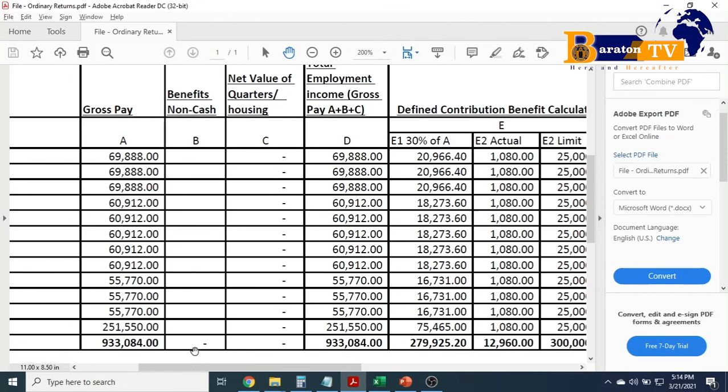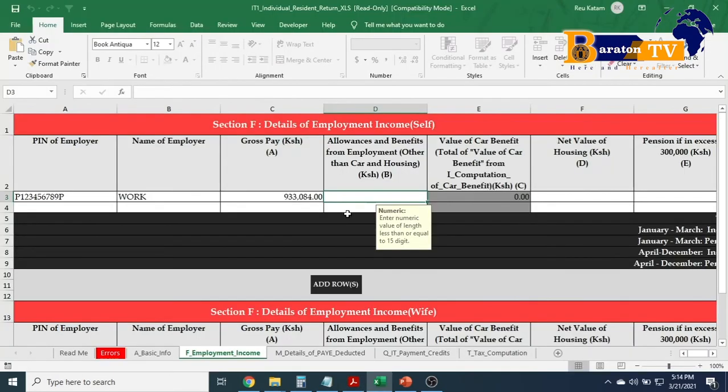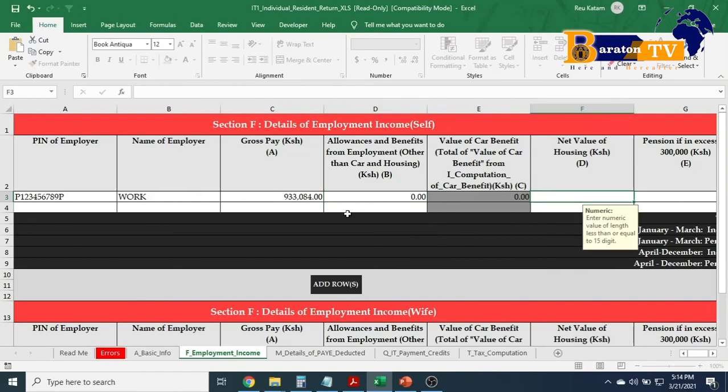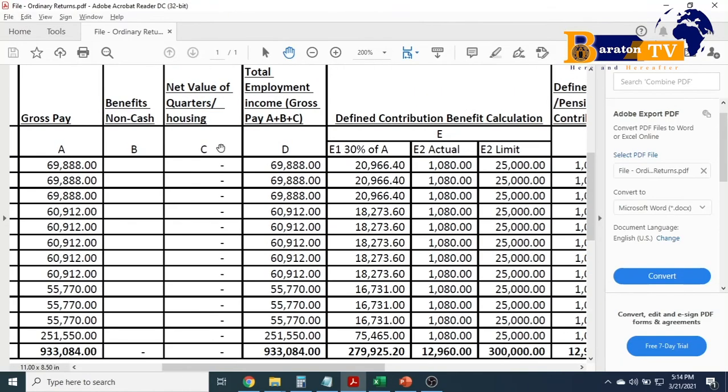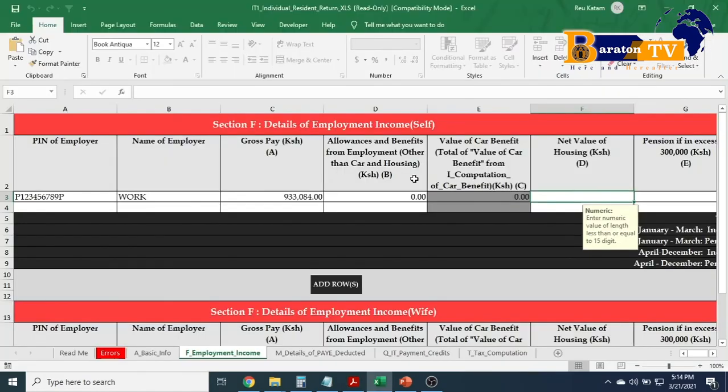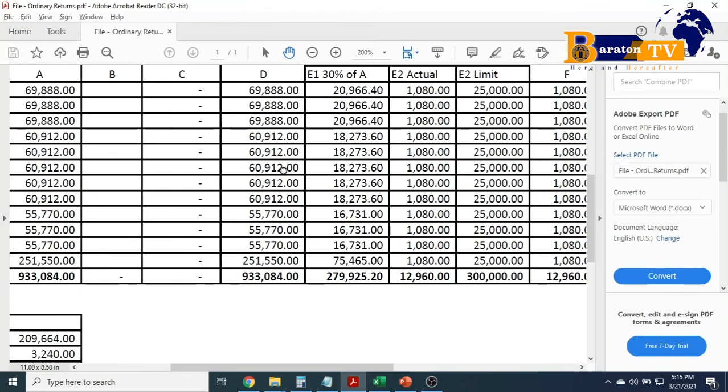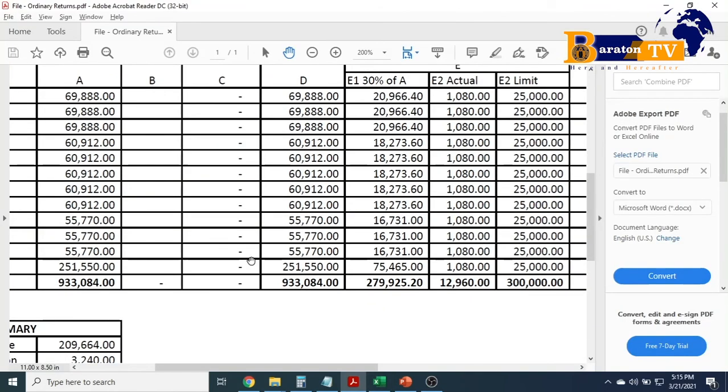Benefits non-cash is in this section. There's nothing. Therefore, do not leave the section blank. If there's nothing, indicate with a zero. Net value of housing. The net value of housing is in this section, the value of quarters. Net value of housing, in this case, is also zero because there's nothing in this section.